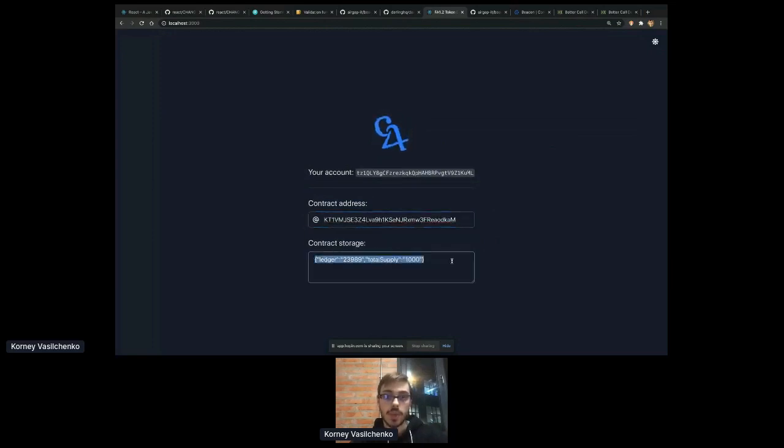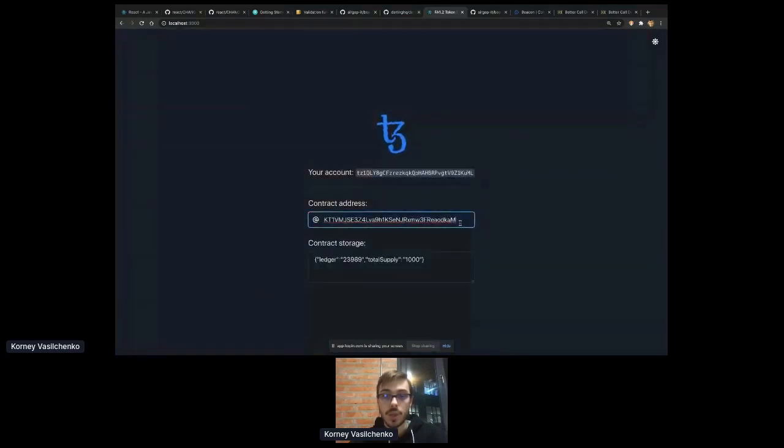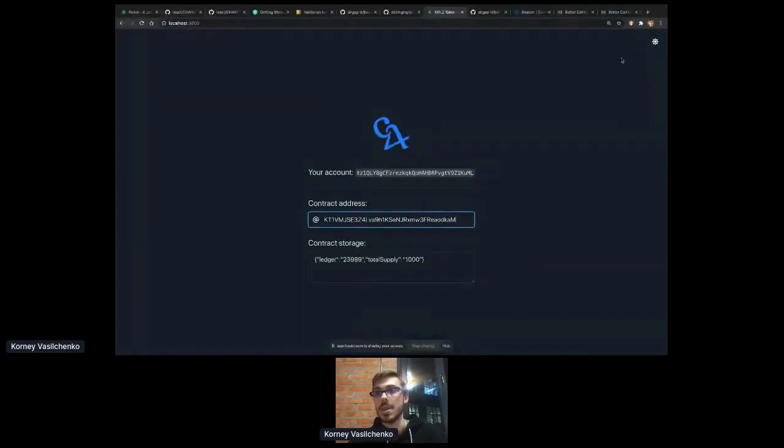As you can see, this value has changed. So we basically just fetch a new storage for another contract. And as you can see, it's quite reactive. So when we change this field, it does it automatically. So if you use the React hooks properly, you can achieve this effect. Yeah, so I'll make a short pause here.